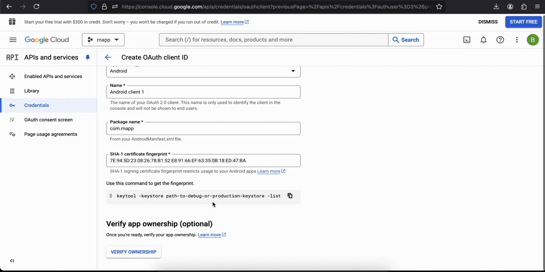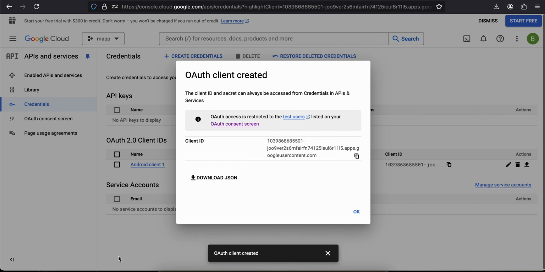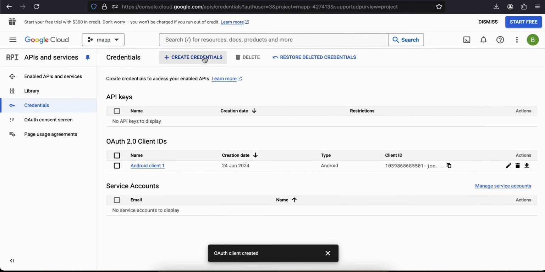Okay, next we don't need to verify ownership, but if you are deploying it to Google Play Store, I would recommend you verify ownership, but I'll just skip it for now. I'll just click on create. Now this is pretty much useless because for Android we require the web client ID.